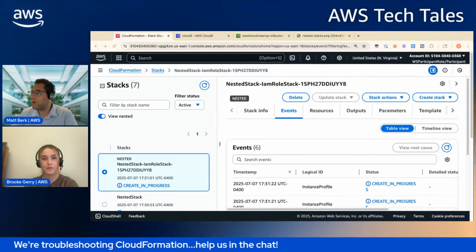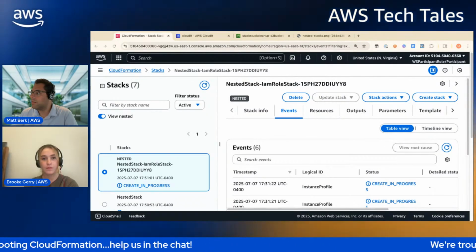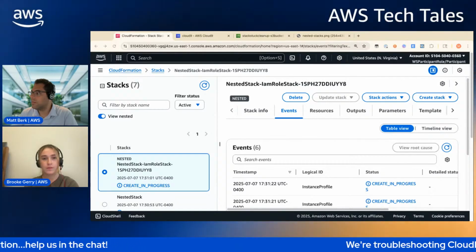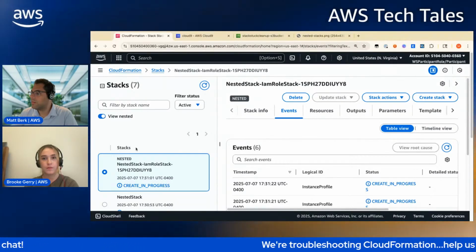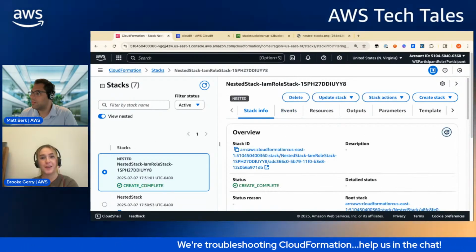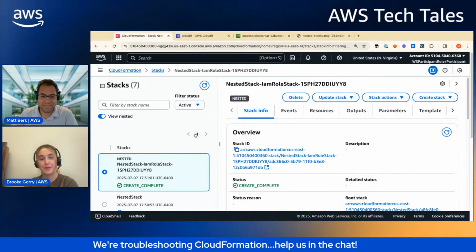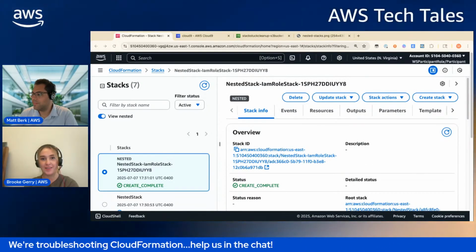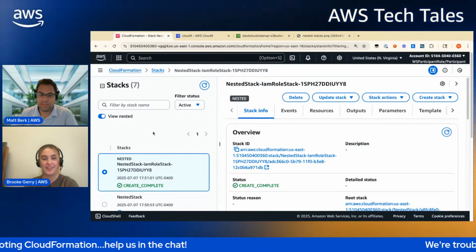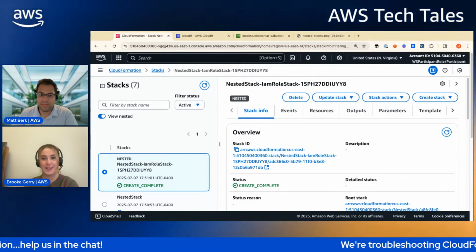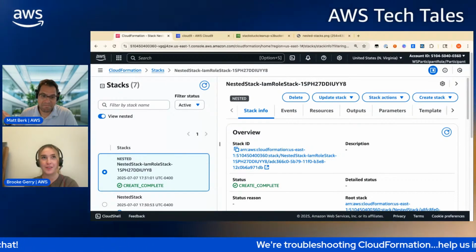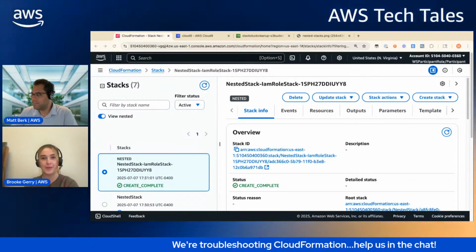This is taking a while. Yeah, I will say for an application that I work on, we just have one big stack for the entire backend, and it does take a really long time to update every time. So I wonder if we should split it up.